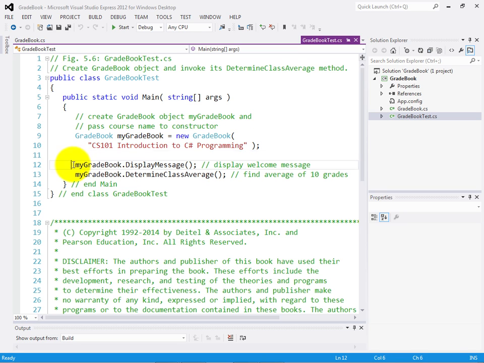We then tell the gradebook to perform a task. Remember that once you have an object of a class, you invoke its methods or its properties in order to perform various tasks. In this case, we're invoking the DisplayMessage method that takes no parameters and uses the course name that the gradebook was initialized with as part of the message. And then we have the call to DetermineClassAverage, which will do the input and calculation and display of the results.